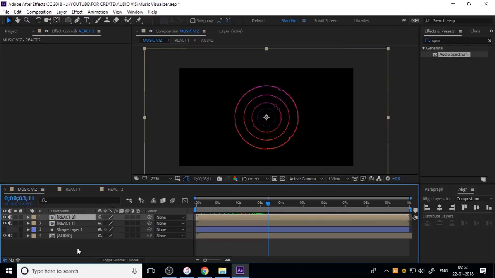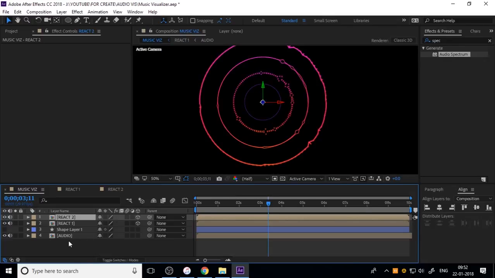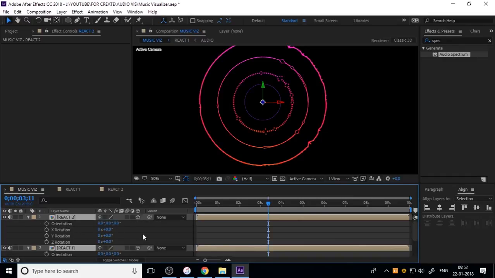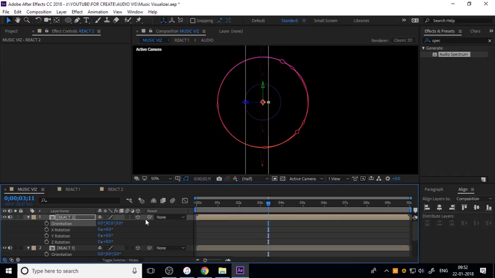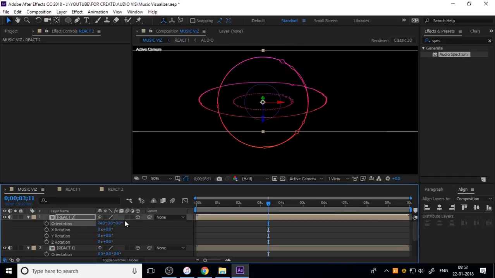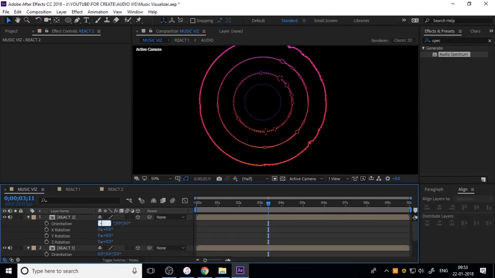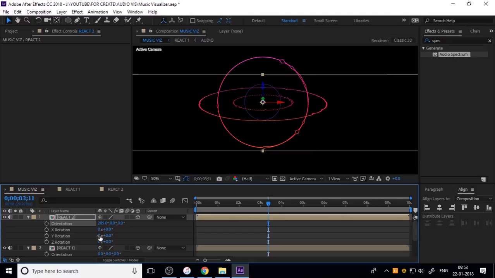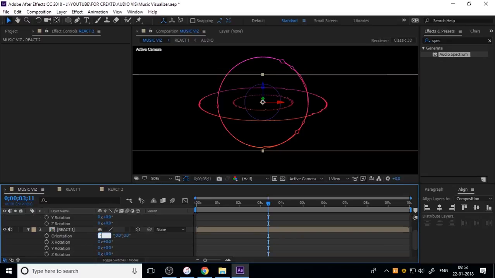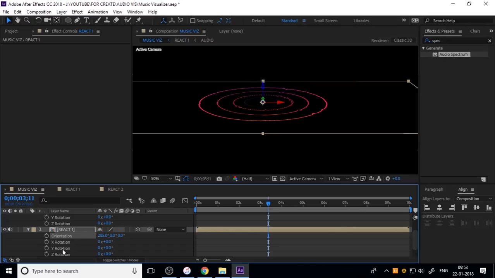So select both pre-compositions and make them 3D by clicking this icon. Now if you select both compositions and press R for rotation, you can rotate the 3D, and I just rotate into -75 and also set -75 on the React 2 and React 1 compositions.